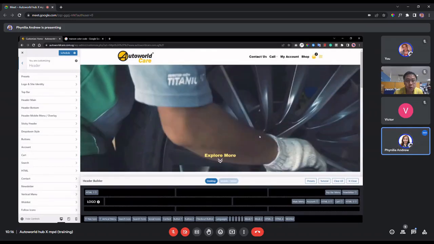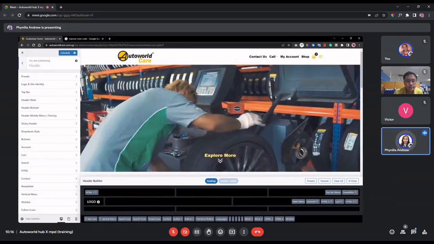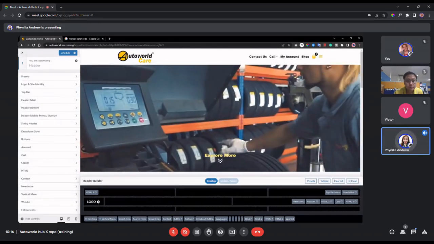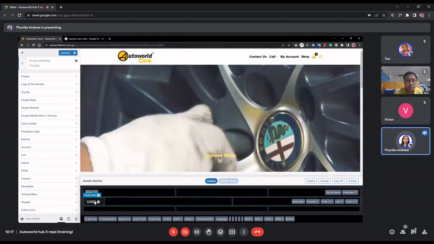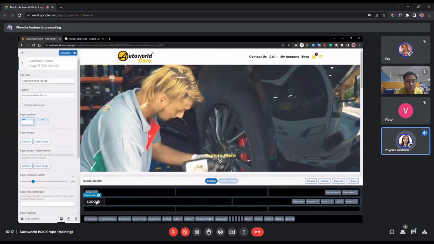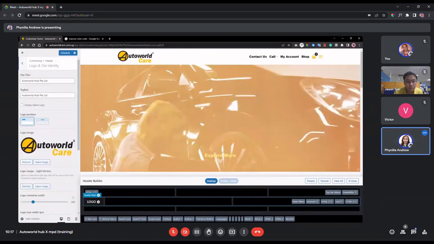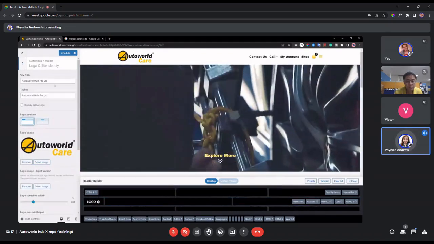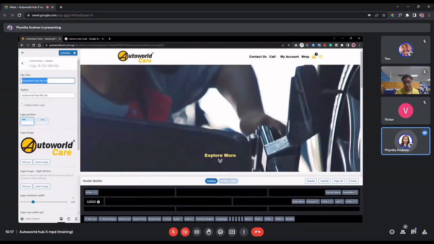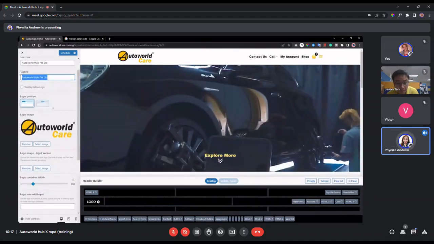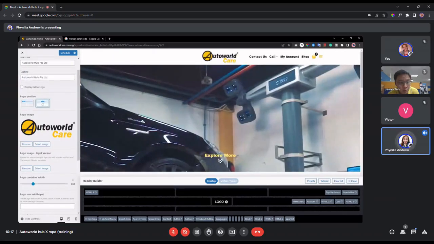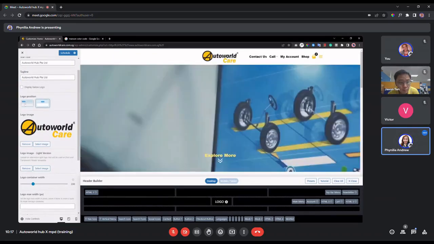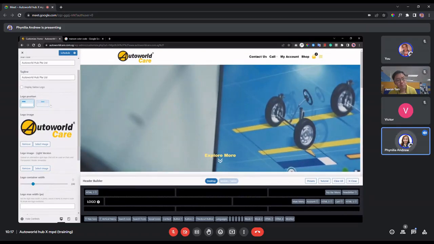So first, maybe in the future you have a new logo, and you want to change it. What you need to do is just click on the logo here, and it will bring you to this setting. You can always change the site title or the tagline itself, and you can also change it to a middle logo position. And you can also change the logo image.